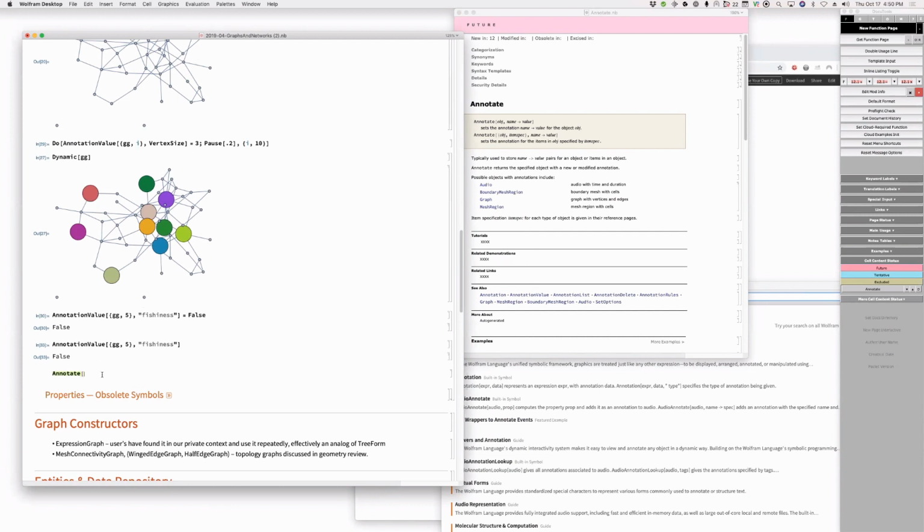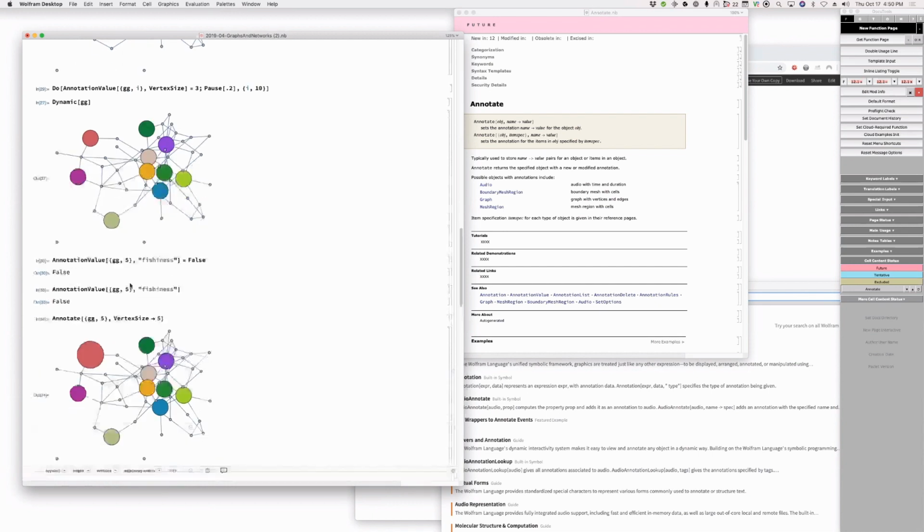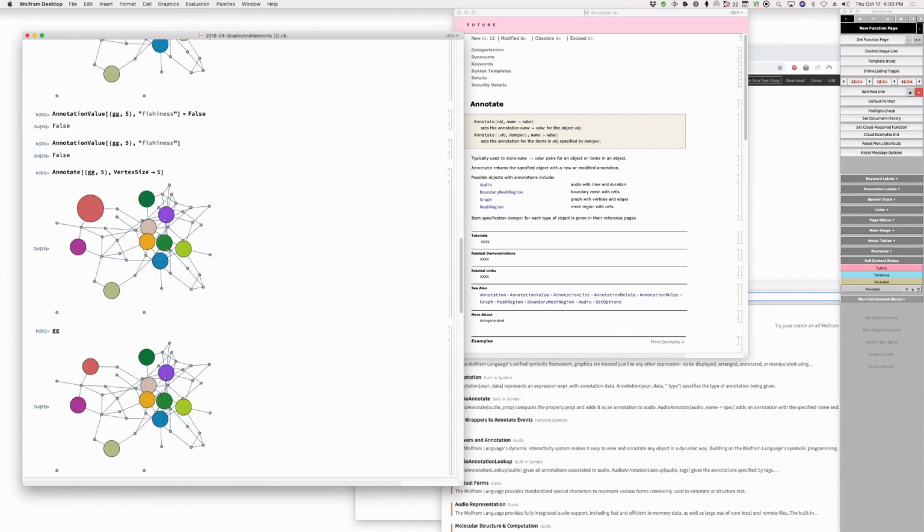So if I were to say annotate GG5, wow, this is kind of weird. Oh, I see, annotate GG5, and then I say vertex size arrow 5, for example, right? Yes, then you get the graph. Then I get the graph back, but GG is unchanged. Yes. Nice. Okay, makes sense. Is that explained properly somewhere?